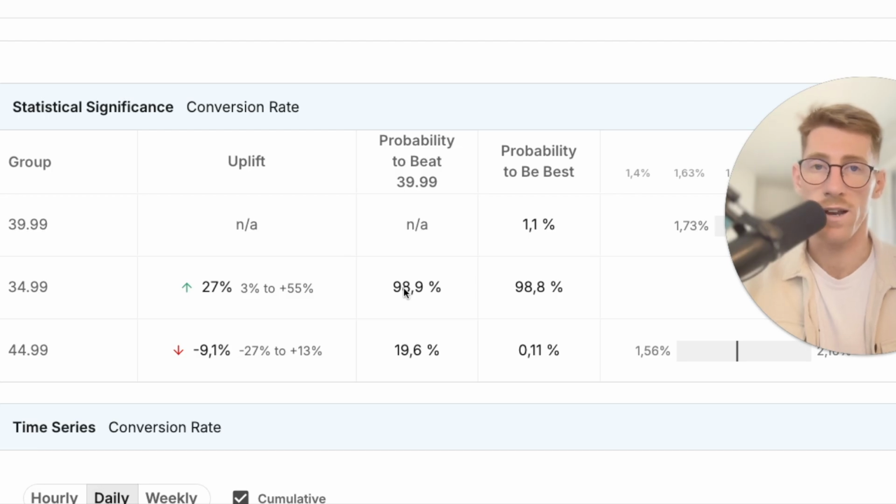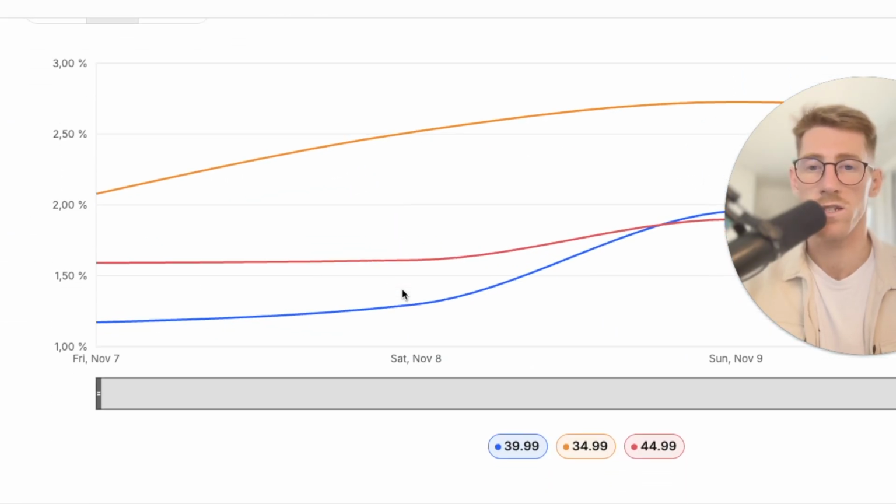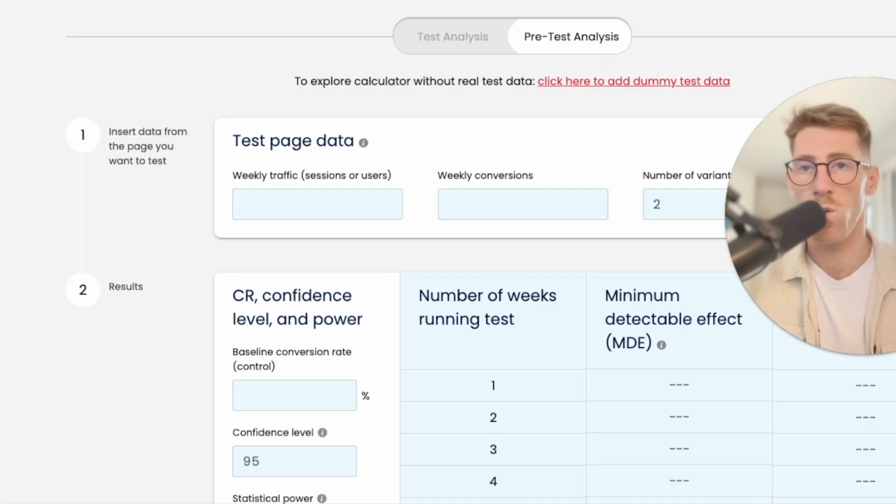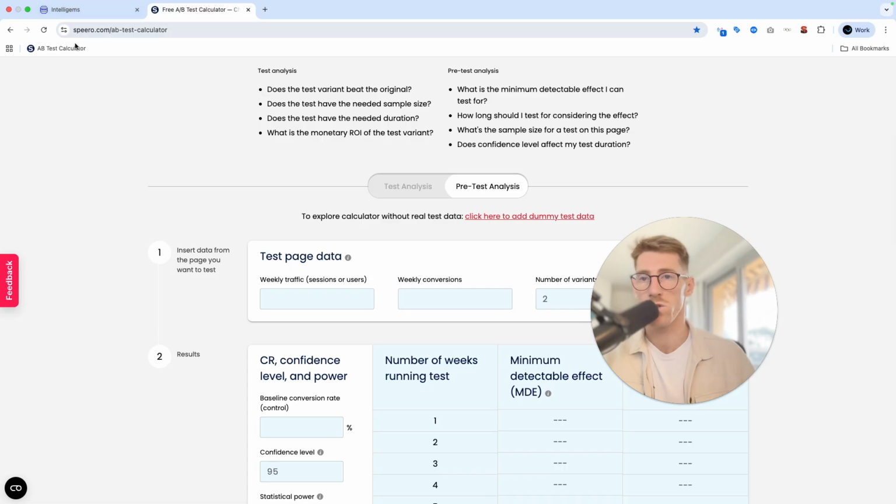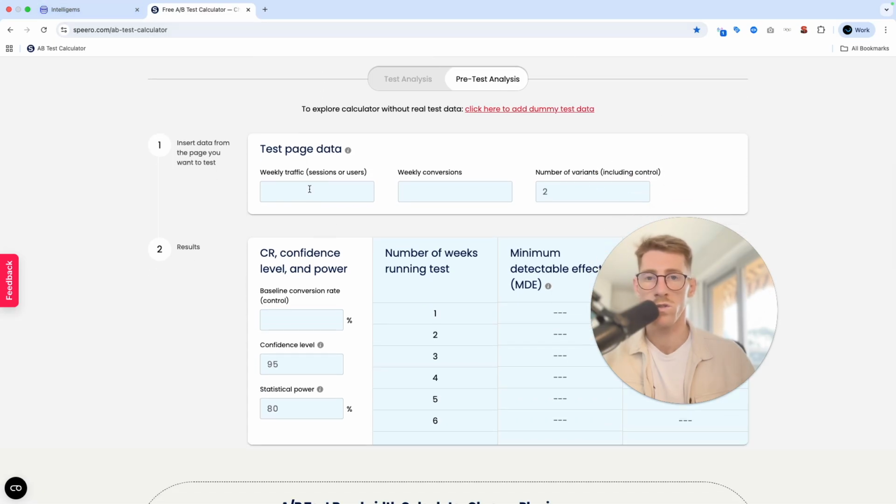But the reality is that it's not working like this. The way it works is that you should always use a calculator. You can use the one from Spiro, which is the one I use. You will need to add the number of variants. The best is always to have just 2, control and your variation, because the more you add, the more variable it's going to add in the test.